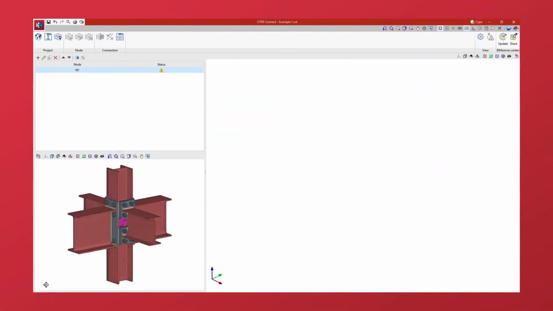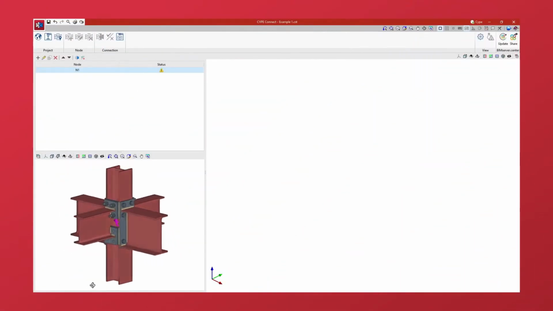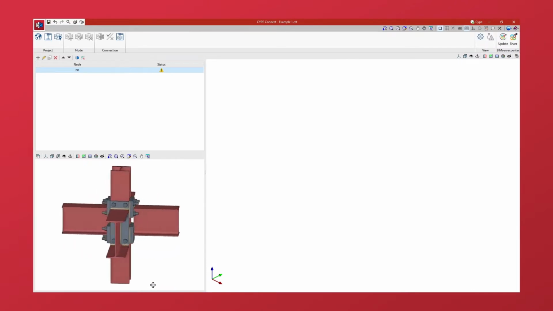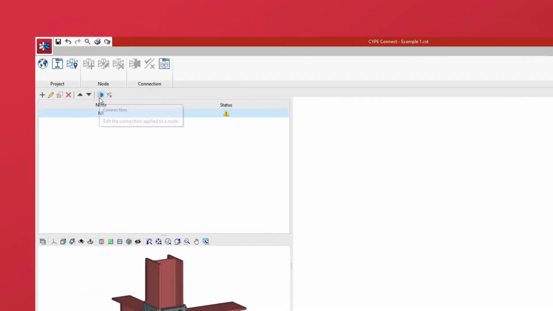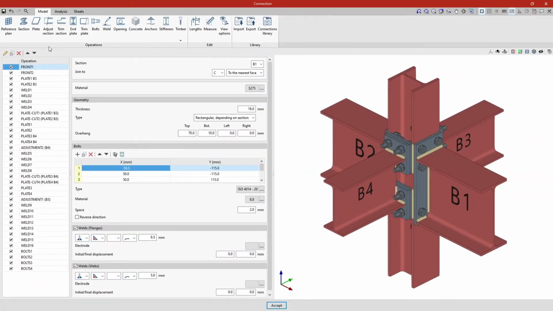Let's see how to analyze a connection and configure the design options in CYPE Connect. To do this, once the node has been created, we select it in the table on the left-hand side of the interface and edit the connection by clicking on the corresponding button at the top. In the connection pop-up window, if the model of the connection is already complete, we go to the Analysis tab.